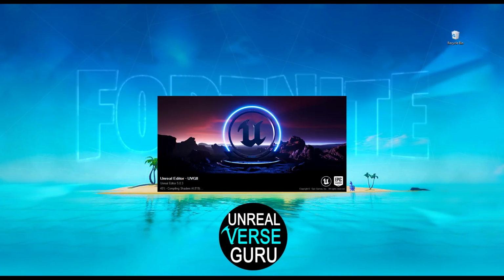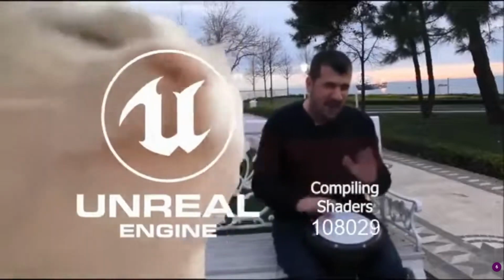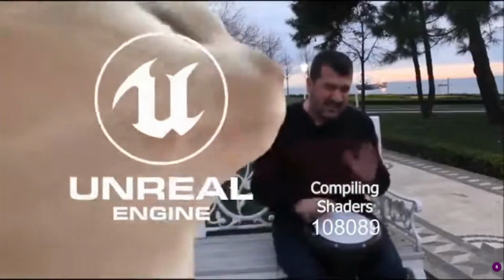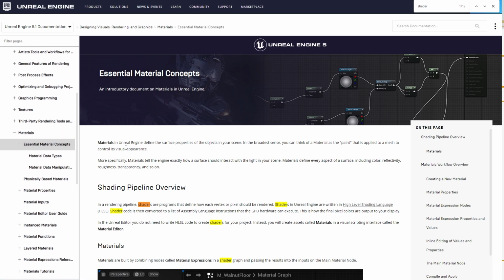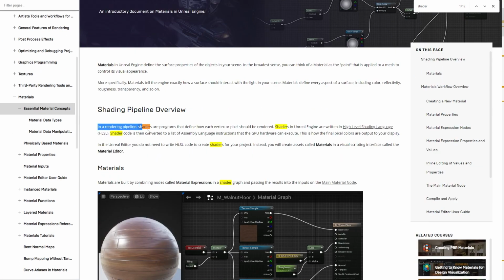Meanwhile, running Unreal for the first time might take quite a while, because Unreal is building and compiling shaders in the background, and shaders are instructions that tell the GPU how to draw an object based on its materials and other properties defined in Unreal. But after it's done, we can finally see the Unreal Editor.